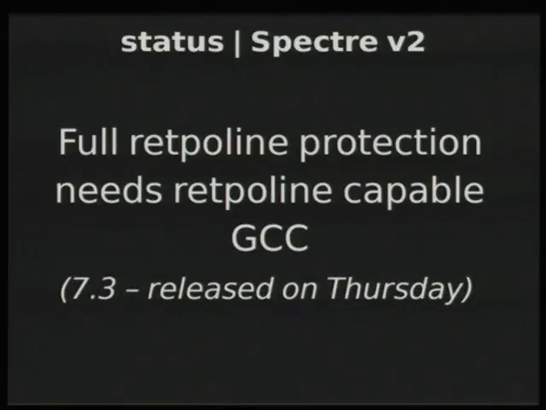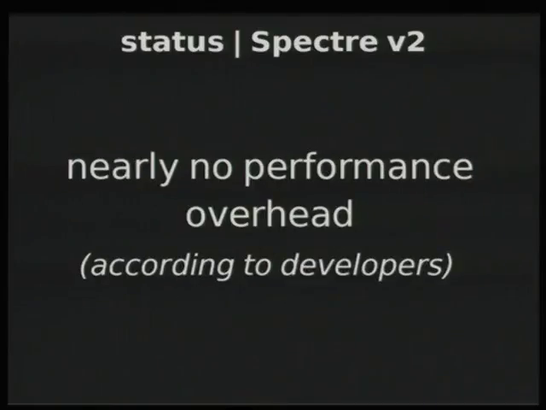And there's one important detail: for full Retpoline protection, you need a compiler that actually does a few specific things. And one of those compilers that can do this is GCC, the version 7.3 that was actually released 3 days ago on Thursday. Fedora, for example, already uses this in the latest kernel they ship. The Retpoline actually is supposed to have nearly no performance overhead impact. That's at least according to the developers. Remains to be seen if that really is the case or how that works out.